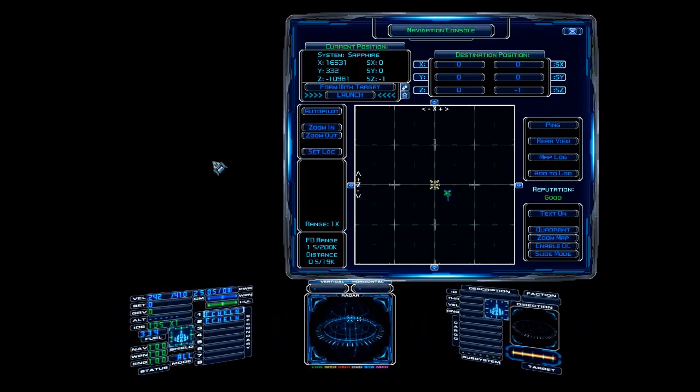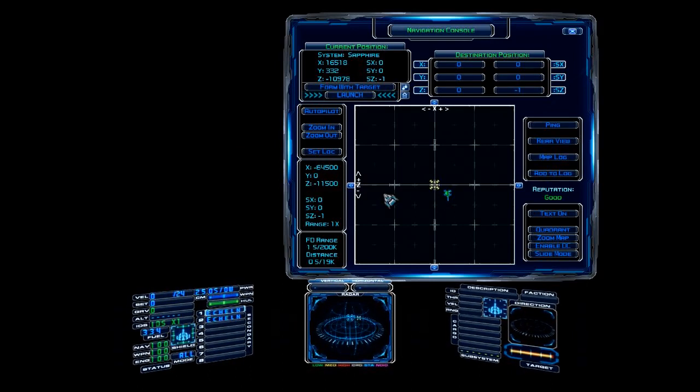So, let's talk about what we're seeing here in the navigational console. Now, in the middle is the sector where we are. The default view is one sector. And these little squares are subsectors. But the sector is really kind of the unit of measurement that you want to keep in mind.